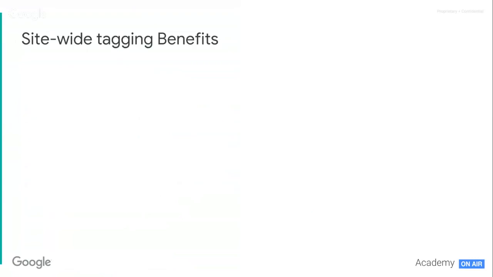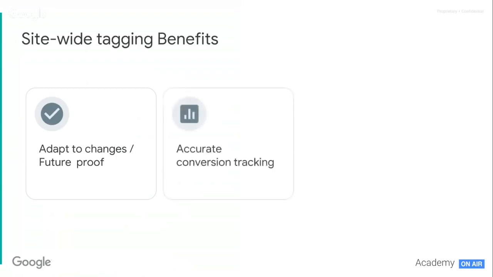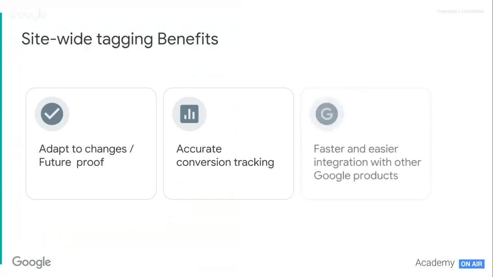So the benefit of site-wide tagging is that site-wide tags are using first-party cookies. It's future-proof, it's adapted to changes, right? So as the industry evolves, you are future-proofing your business. Secondly, it will allow you to measure conversions all across different browsers. So it's also accurately measuring your conversions. And lastly, site-wide tags allow for better integration with other Google products. For example, Google Tag Manager is a very good solution if you are using a variety of Google tags on your website.